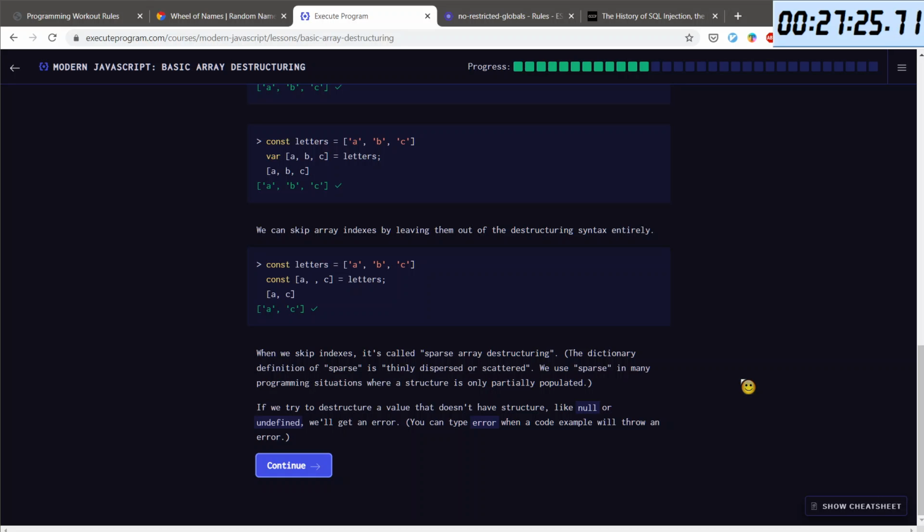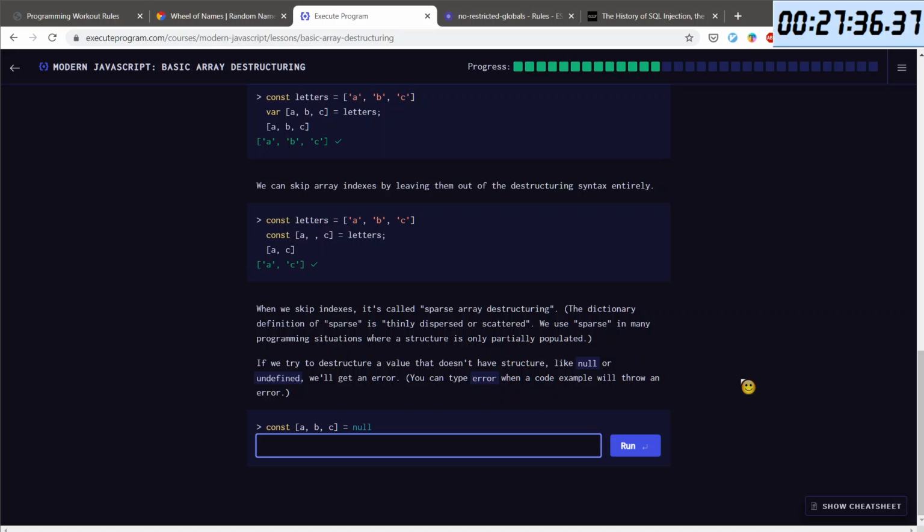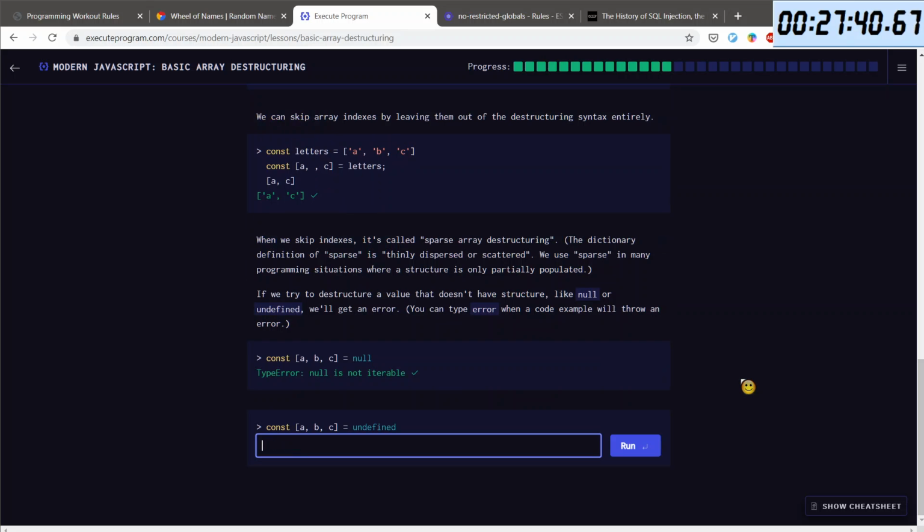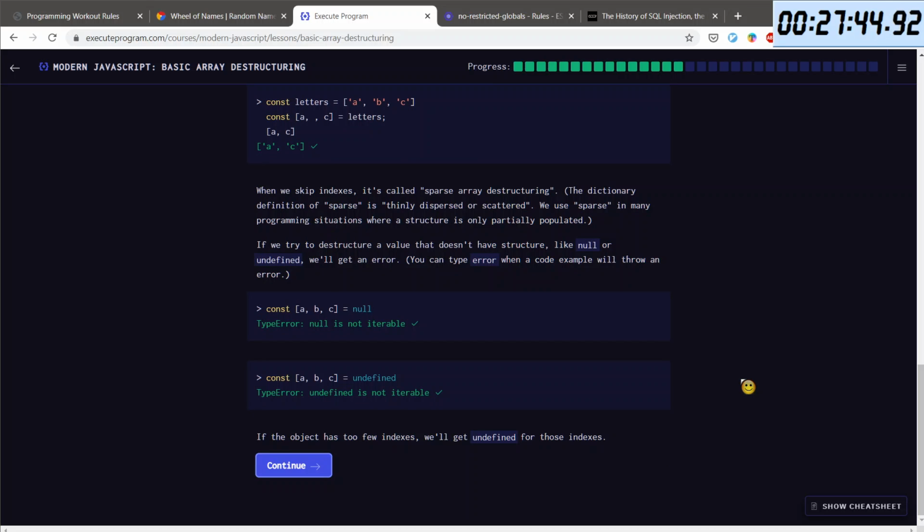If we try to destructure a value that doesn't have a structure, like null or undefined, we'll get an error. You get a type error when a code example will throw an error. If the object has too few indexes, we'll get undefined for those indexes.